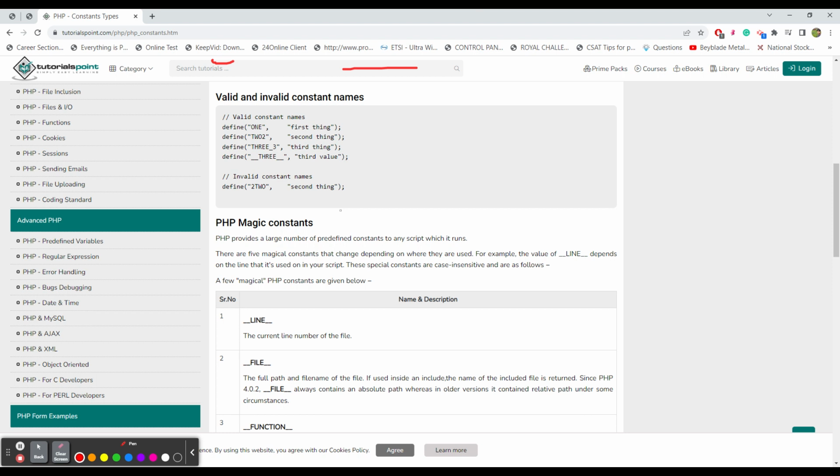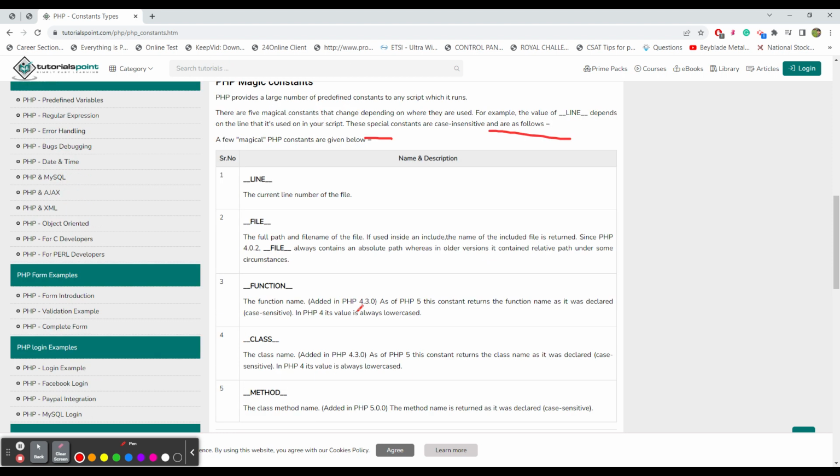PHP magic constants. PHP provides a large number of predefined constants to any script which it runs. There are five magical constants that change depending on where they are used. For example, the value of line depends on the line that it is used on in your script. These special constants are case insensitive and the following are a few magical PHP constants.